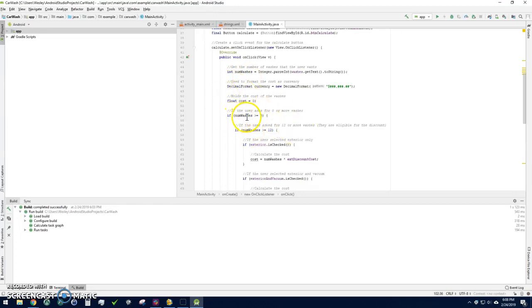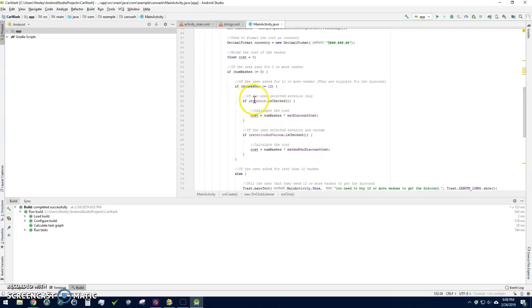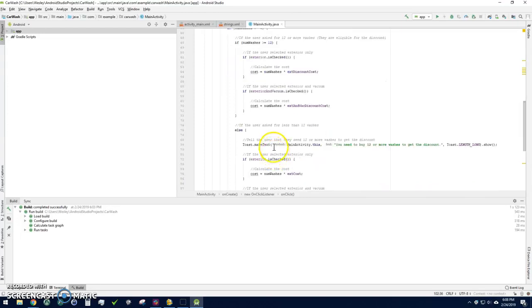But if the number of washes is greater than or equal to 0, then we check to see if they're eligible for the discount. And the criteria for that is if they get 12 or more washes. So check for that right here. And this is for the discounted cost. So if they got 12 or more exterior only washes, then we calculate the cost for that. And then if they asked for 12 or more exterior and vacuum washes, then we calculate the cost for that as well. And we do a similar process down here.